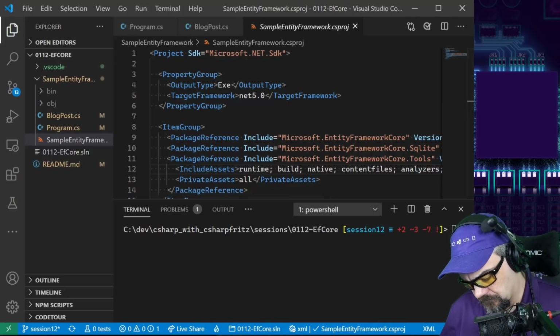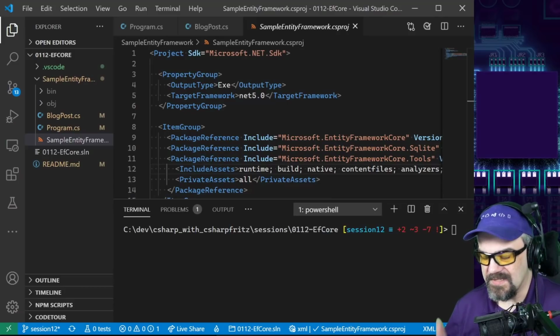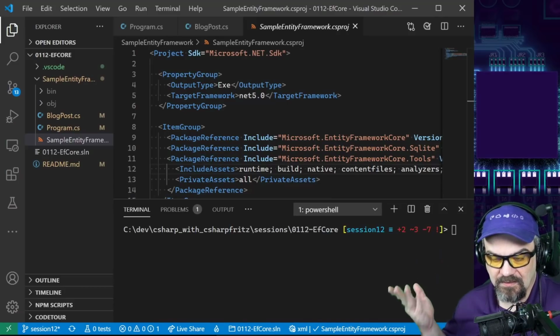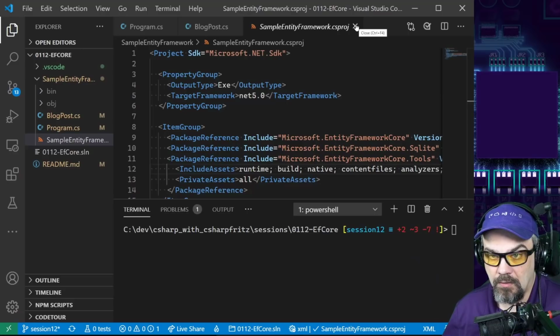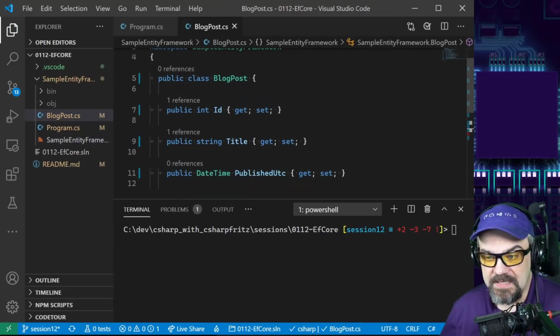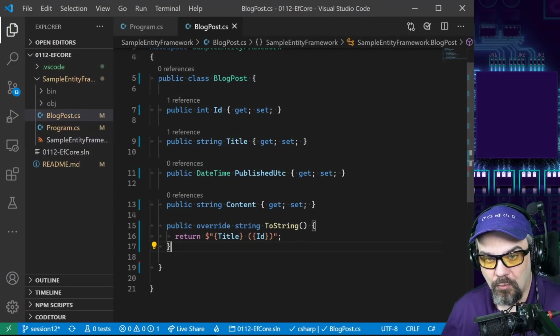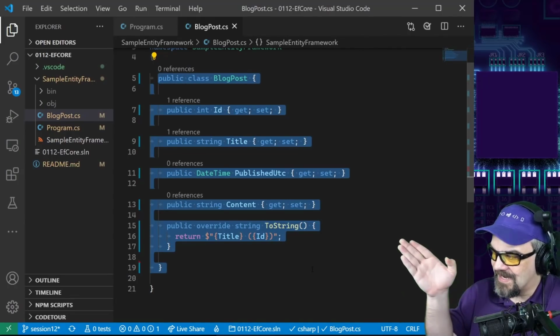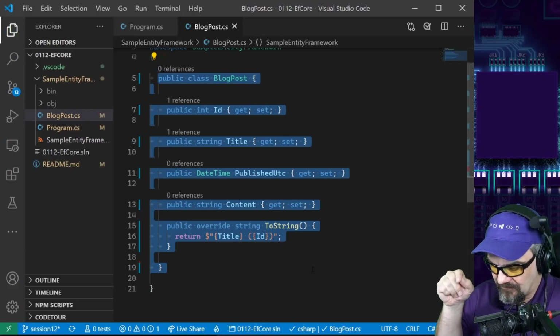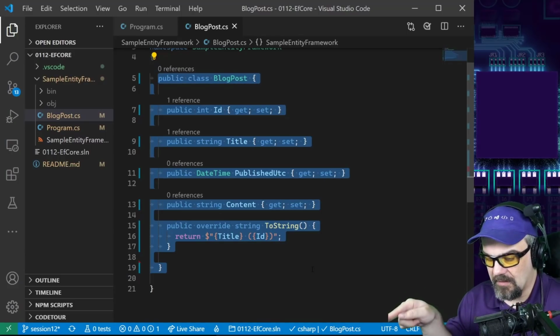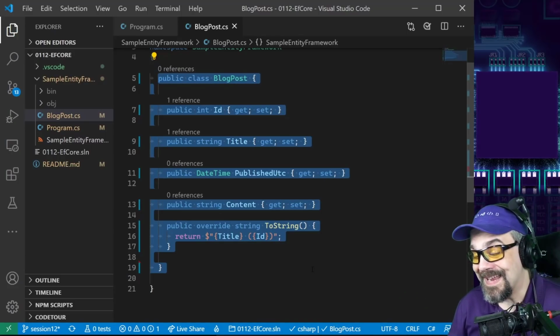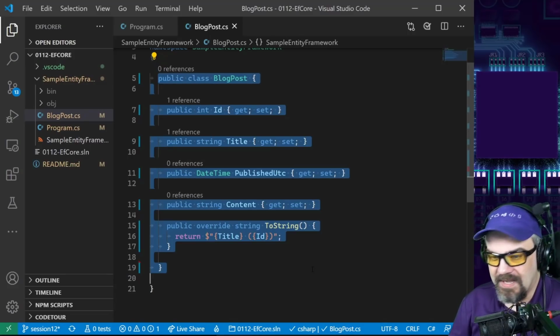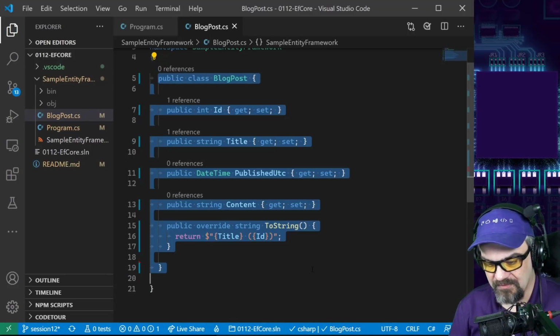Now, once you have the packages, the libraries for EntityFramework installed, the next step is to provide a way for this class to have a portal, to have a gateway into the database. How do we get from source code to database? Now, back in the day, you'd have to create some sort of a class, some sort of a helper class.